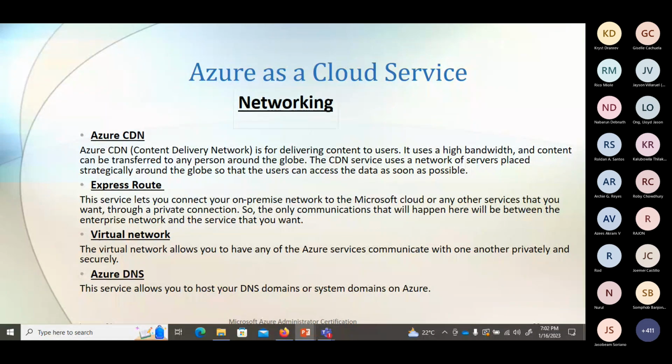Virtual network. The virtual network allows Azure services to communicate with one another privately and securely. It means you make a network, and there may be a lot of networks, two or three more, and they can be connected with the different virtual networks. Suppose we have three branches. For branch A, you make a virtual network. For branch B, you make a virtual network. For branch C, you make a virtual network, and all three networks you can connect.